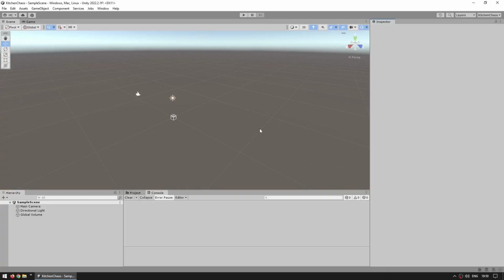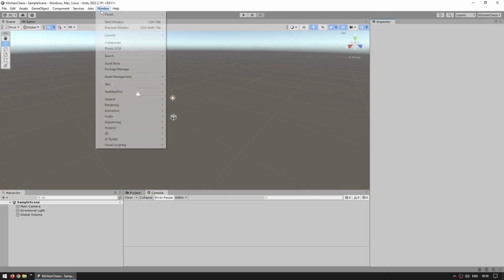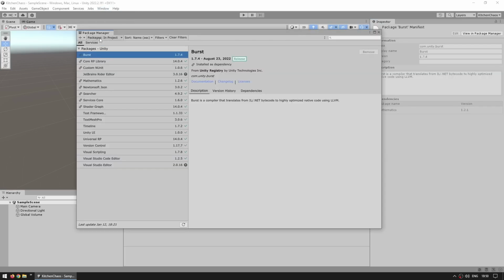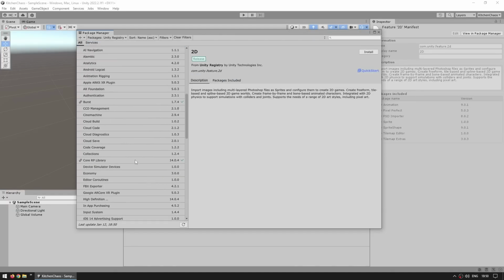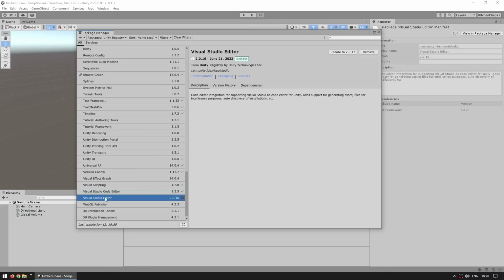But first, let's actually set up something over here in Unity. So let's go up top into Window, and then let's open up the Package Manager. Then over here on the drop-down menu, let's select the packages and select the ones from the Unity registry. Then let's scroll down to find the Visual Studio Editor package. So here it is, this one.